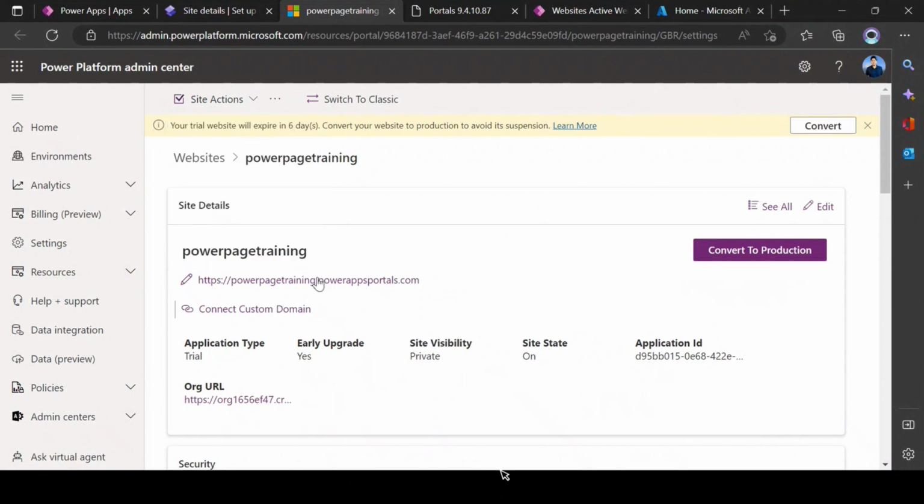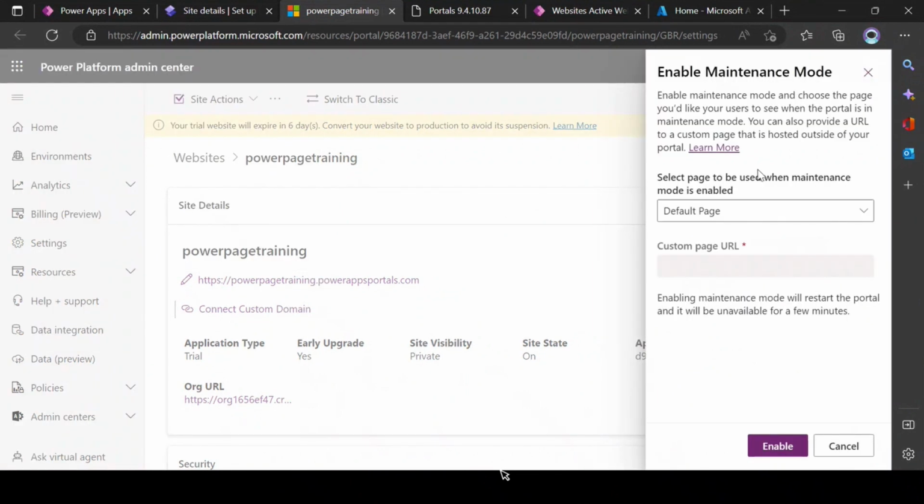So let's say if I just click on the enable maintenance mode, and now here you have the option whether you want to show the default page, or you want to show some custom page URL. So in the custom page, you have to provide your HTML page URL that is publicly available. So once you do that, then your site will be restarted and will be unavailable for a few minutes.